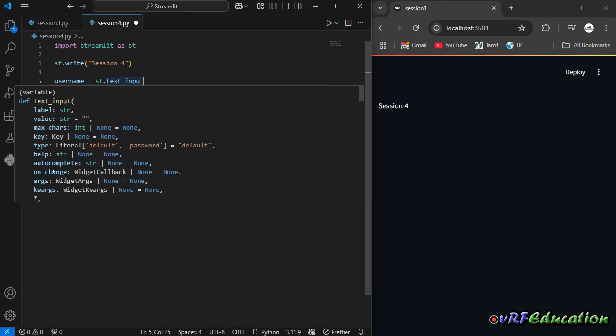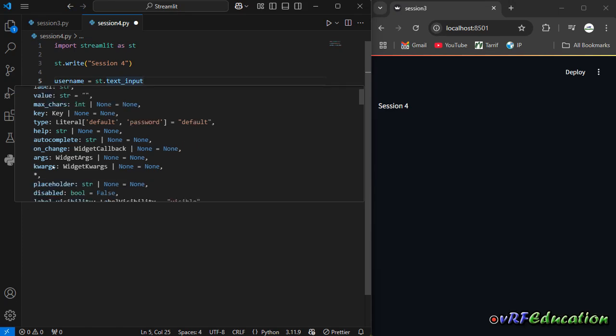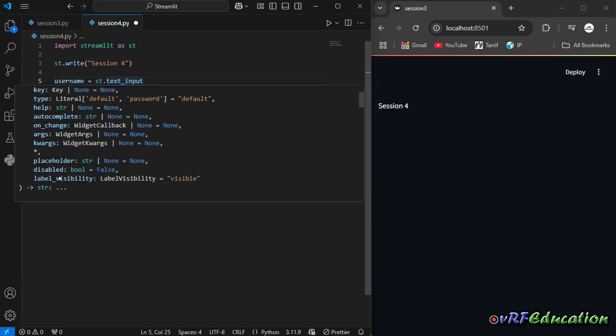The help is for a tooltip. Autocomplete, I don't know how to work with that. We need to use markdown in st to work with autocomplete options in text input. And there are args and kwargs. We talked about them in the button widget and also the checkbox. We can set a callback method to run when the change event of the text input is triggered, and also we can pass some parameters here. We talked about them in the button widget, so I'm just going to use on_change. We won't get into these parameters; you can see that video for more details. Then placeholder, disabled and label visibility. I'm going to talk about them.